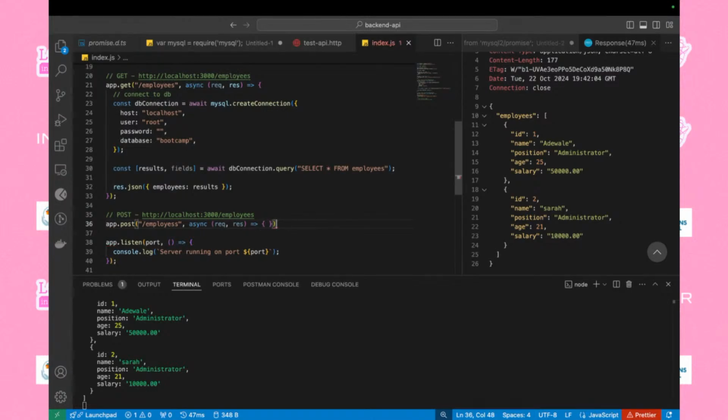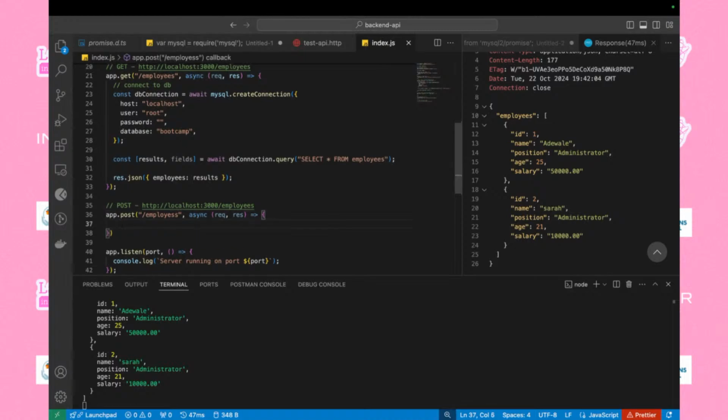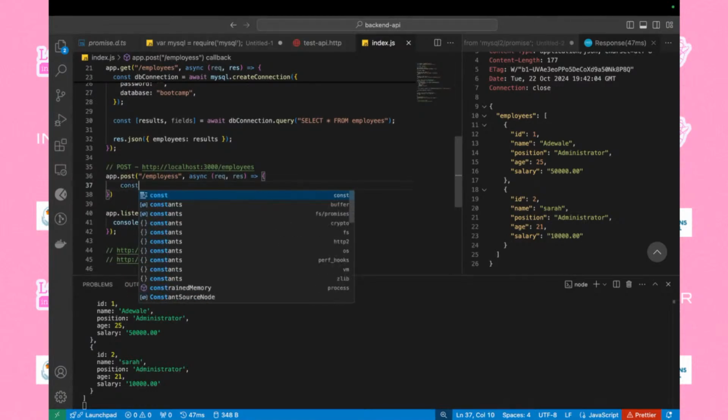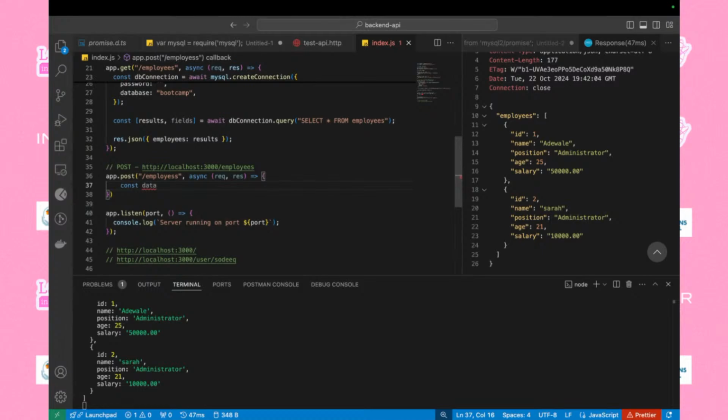The same way. Now we're expecting name, age, and salary from the request. Do we still remember how we extract the data? So what we are going to do is const data equals the request dot body that we defined the other time.